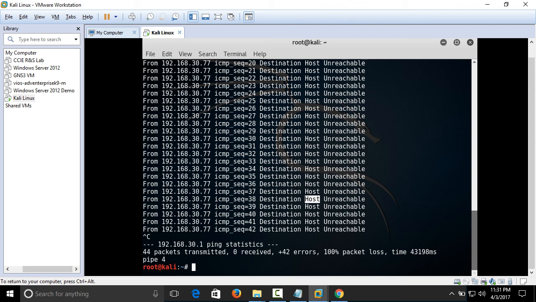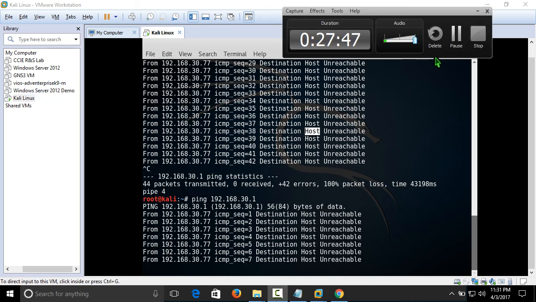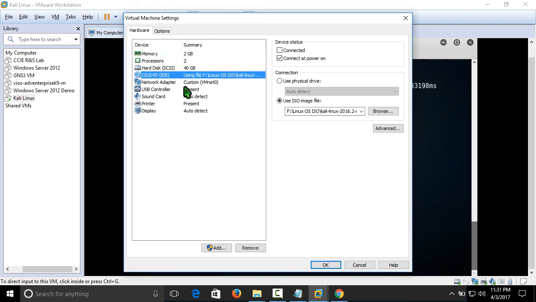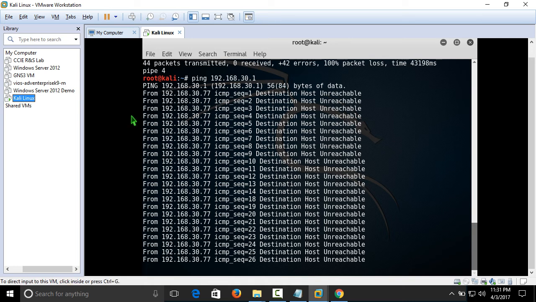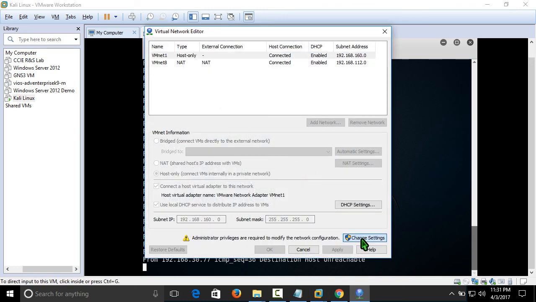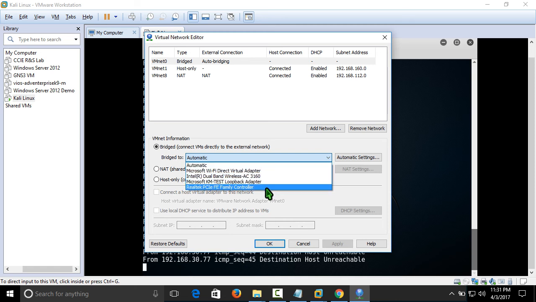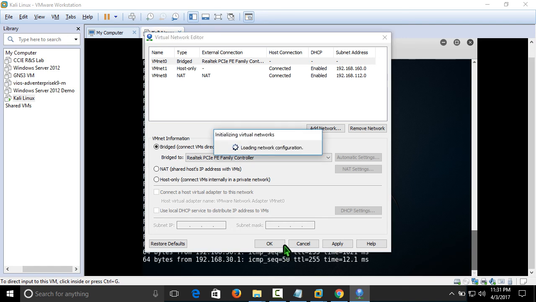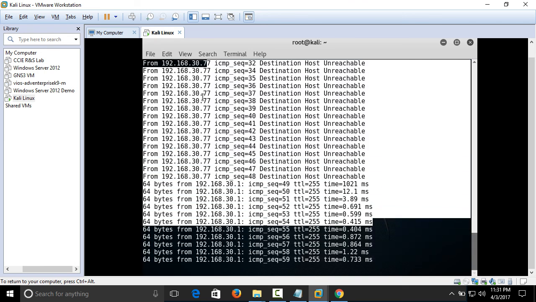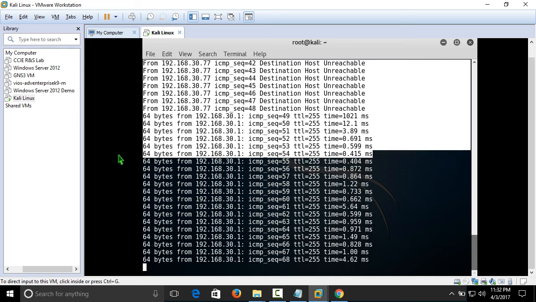Settings. Network adapter. Bridge. Edit. It should be bridge. Okay. Where is the adapter? I think this one. Now your internal traffic is going to the external computers. Fine.